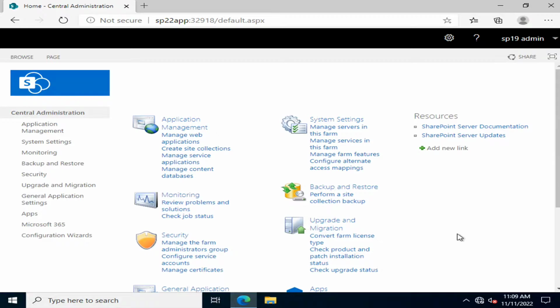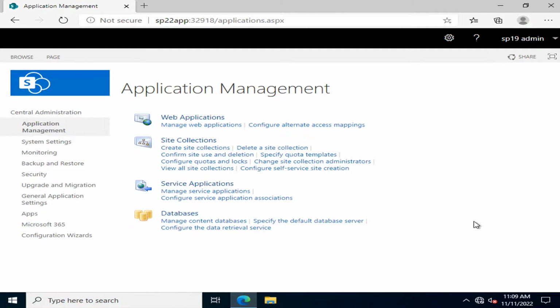So this is the interface of SharePoint Server Subscription Edition, and if we go into Application Management, it is almost the same as it was in the previous version, SharePoint 2019. Here you can navigate to different controls, you can create the web application, you can create site collections, and manage all your site collections here. Similarly, you can configure different types of services here. You can manage the content database here.